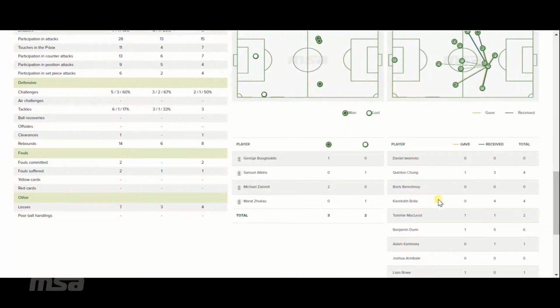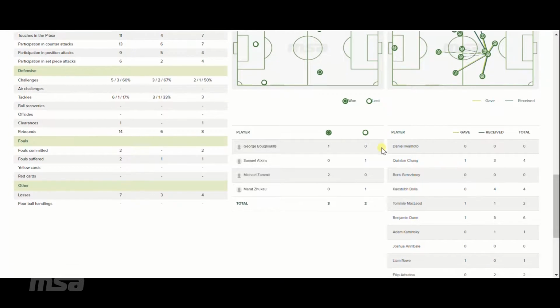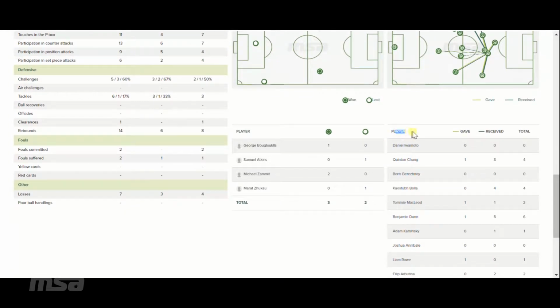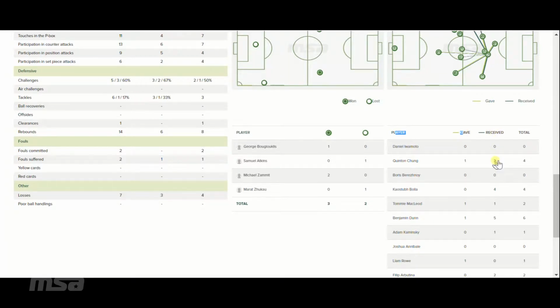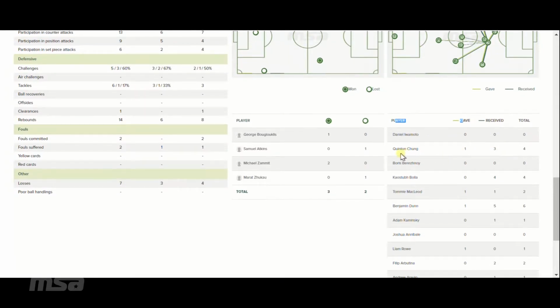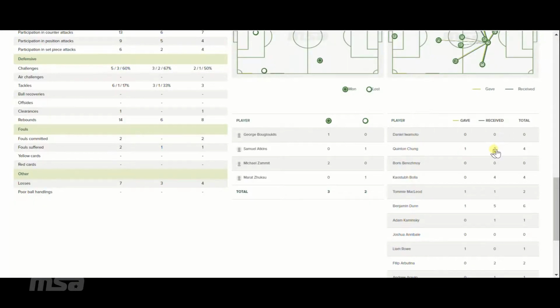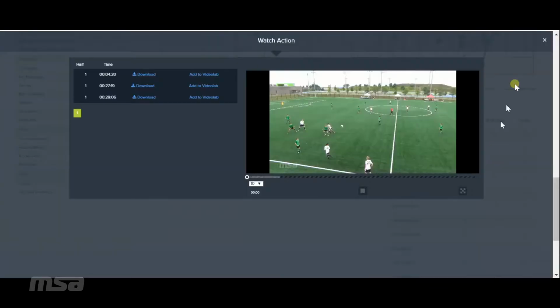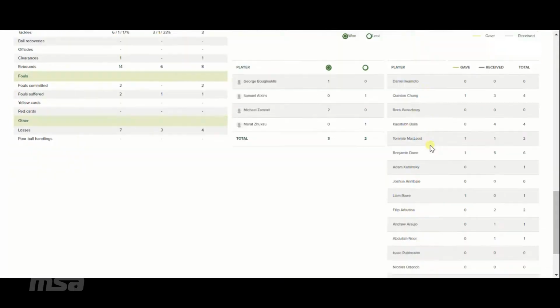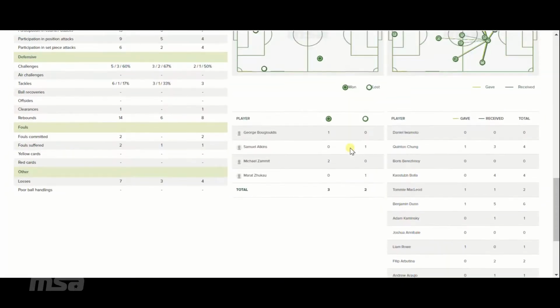A little bit further down here, the final part of the player report is who the player gave the ball to and received the ball from. So we could see here that Quinton, for example, Joshua gave the ball to Quinton one time, which we could watch by clicking the number, and he received the ball from Quinton 3 times. So that is the player report.